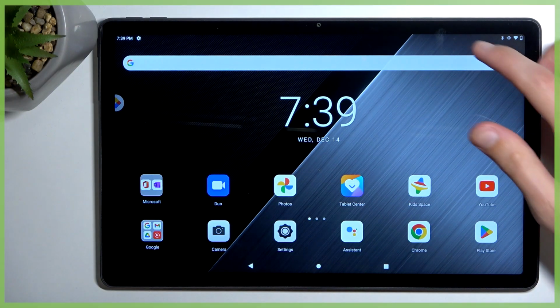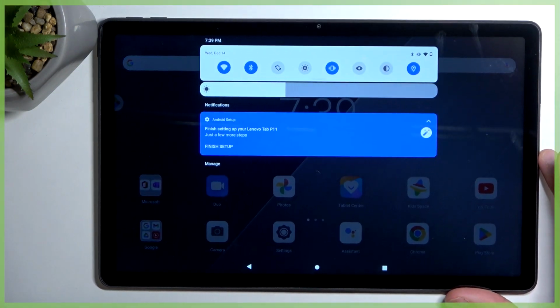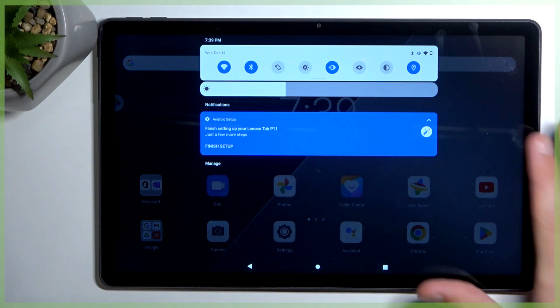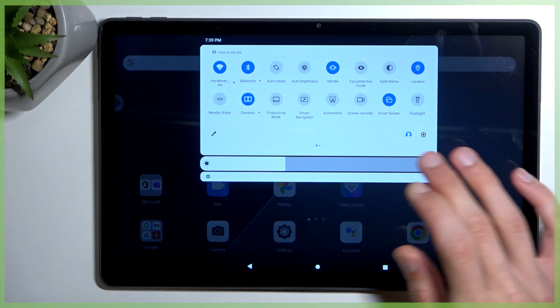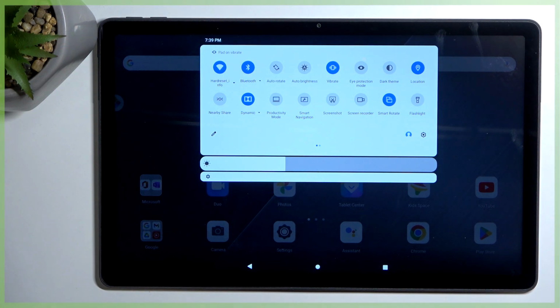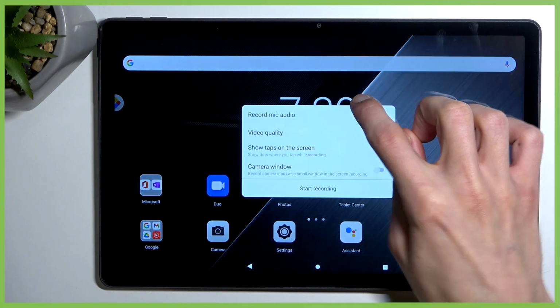So to get started, pull down your notifications just by swiping down from the top of the screen. Extend the list of toggles and somewhere here you'll find a screen recording toggle, which for me is right over here. Once you see it, you can tap on it or hold it.